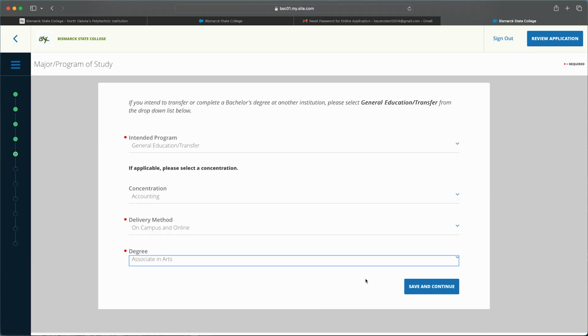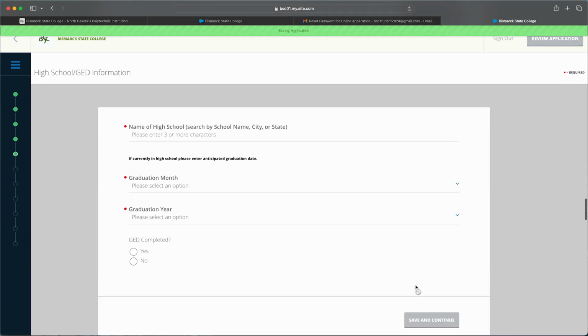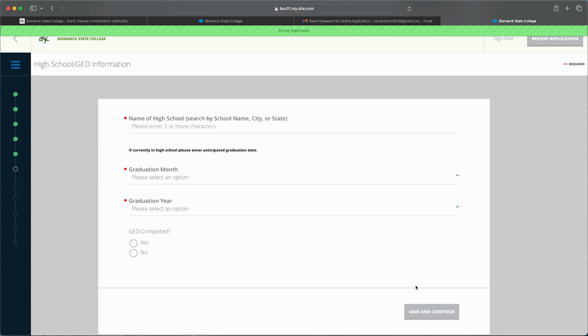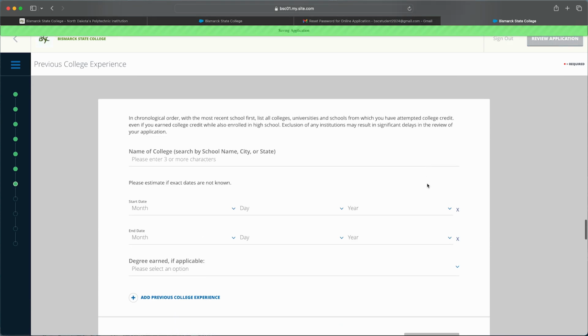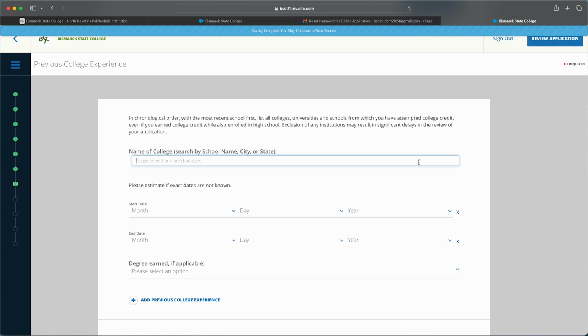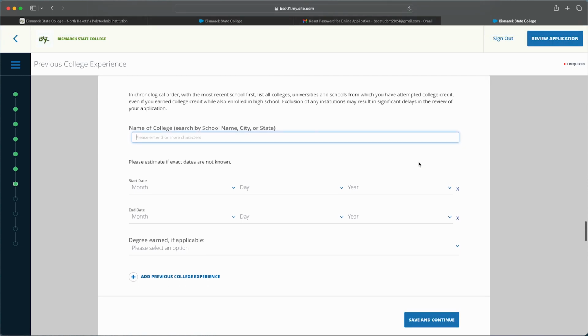You can change your major during your first advising appointment, where we will ensure that you are enrolled in the correct classes. But if you have any questions, feel free to contact us. Next, you will enter your high school information and if you earned any previous college credits. If you earned college credits through dual credit classes, please mark yes. Make sure to list all previous colleges you've attended, including any institution where dual credit courses were taken.